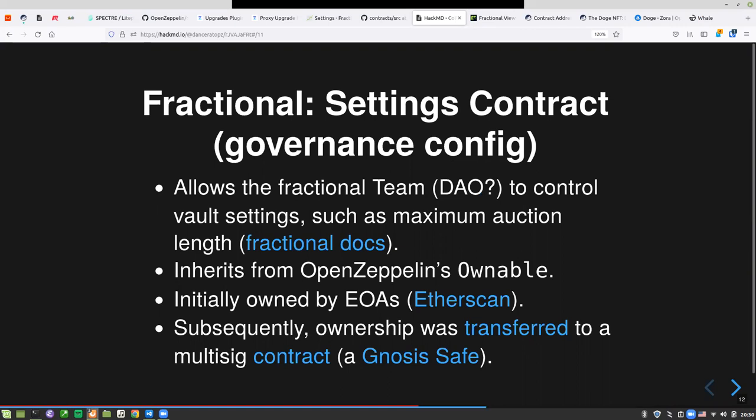I wanted to dig into who controls this contract. So you can check on Etherscan. This is not right. It was actually initially owned by user accounts.